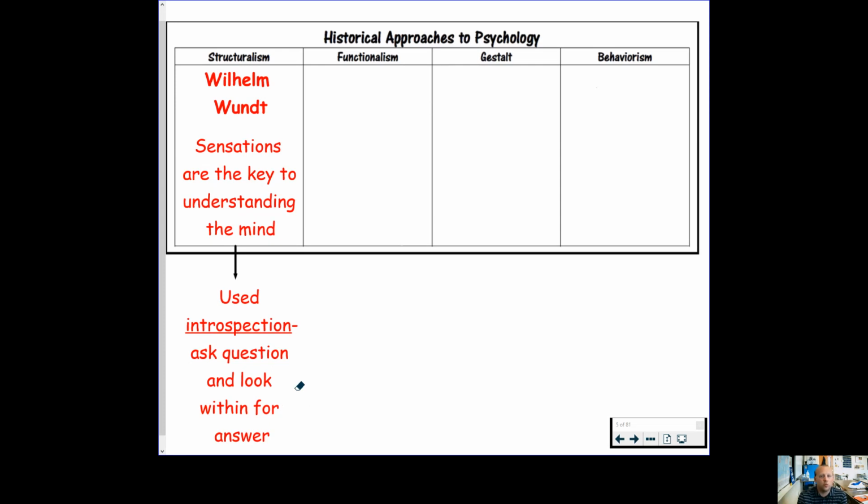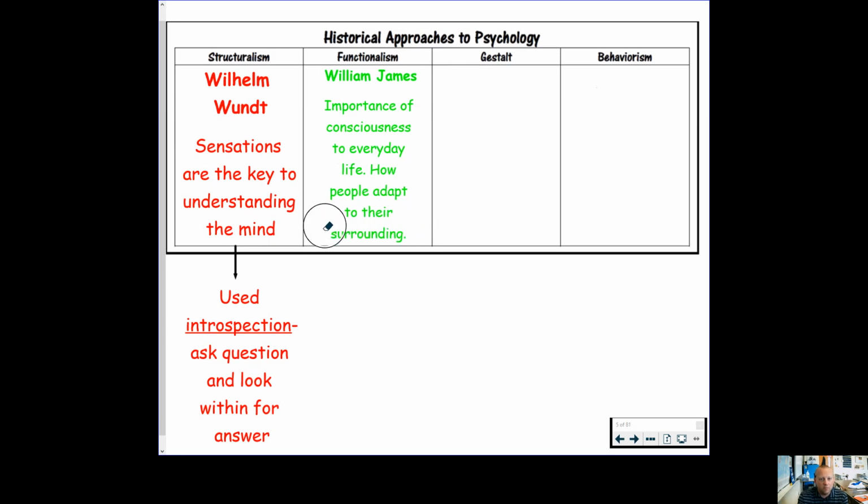This was opposed to what would come later on called functionalism. And let me get through both before I really break them down. I know right now you're probably like, what are you talking about? This was created by a guy named William James. Again, these are a couple of theories or historical approaches to psychology. And what he came up with was the importance of these structures to your everyday life.